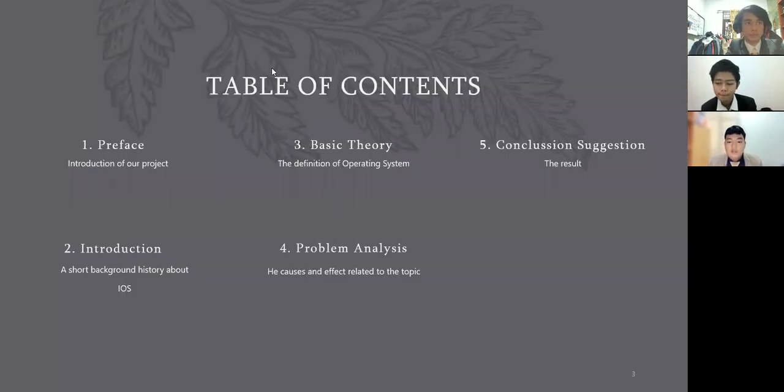And this is our table of contents. The first topic is preface and the second topic is introduction. The third one is basic theory, the fourth one is problem analysis, and the last one is conclusion and suggestion.